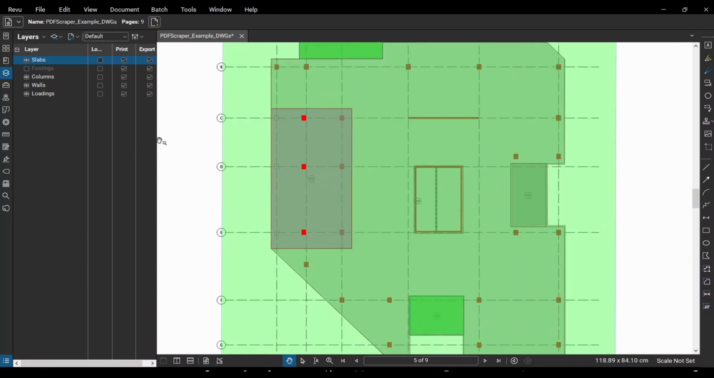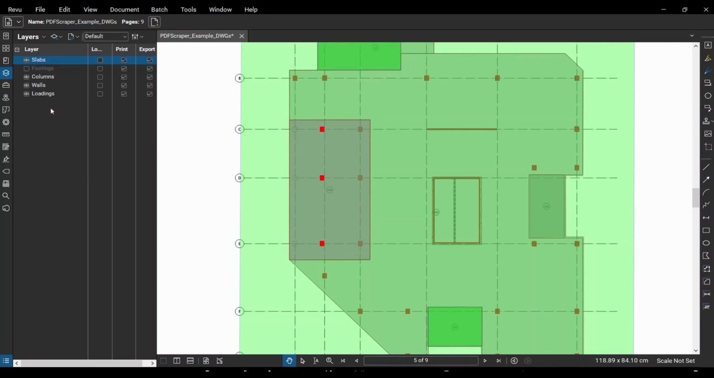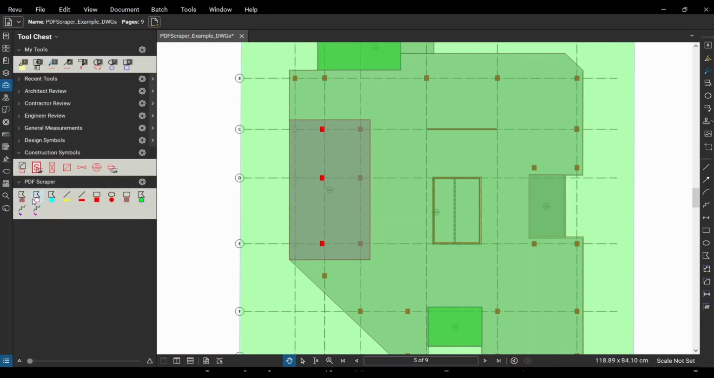So I'm going to add a transfer plate in this instance. So if I go into our Bluebeam tool set, if I find transfer plate, I'm just going to draw it basically where we've got that slab.